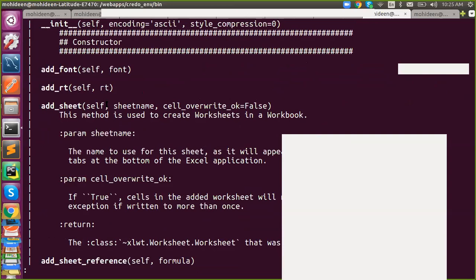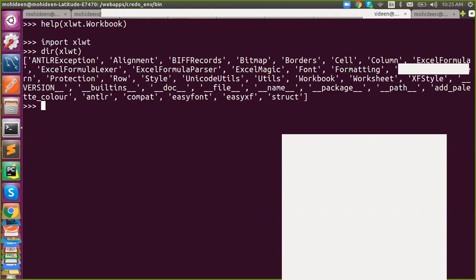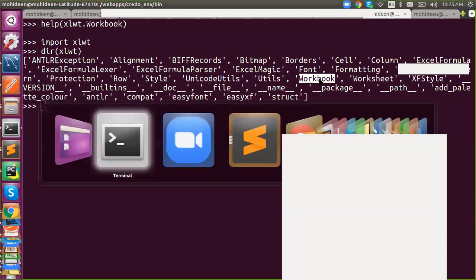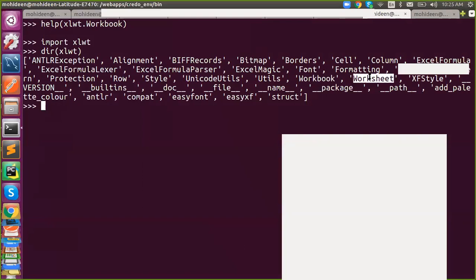Have you found these methods? Add sheet. Got it? Yes, please start practicing it. I have never tried it either. I just installed and imported xlwt. So just say xlwt and you need to create a workbook first. You know what a workbook is? It is an Excel file. In that, you need to create a worksheet, or you can say add worksheet. That's enough.